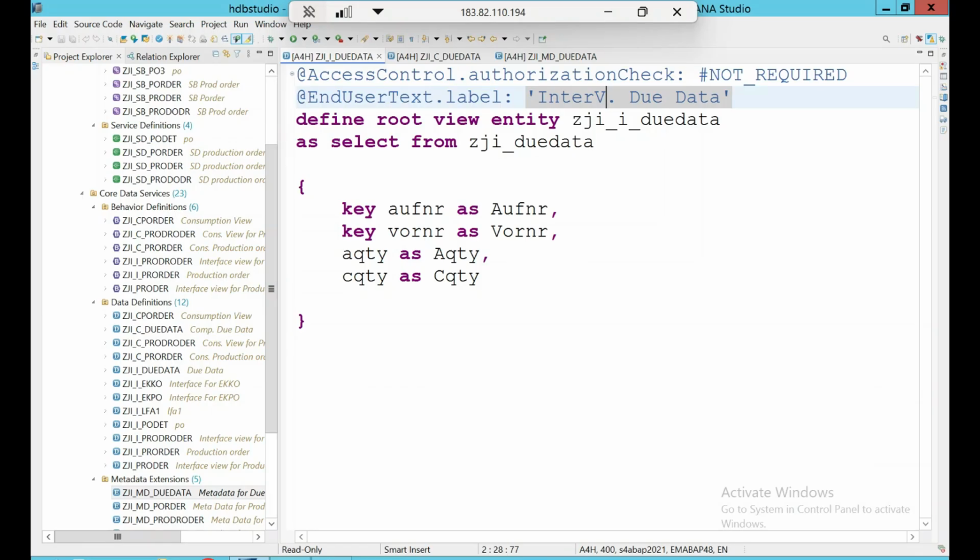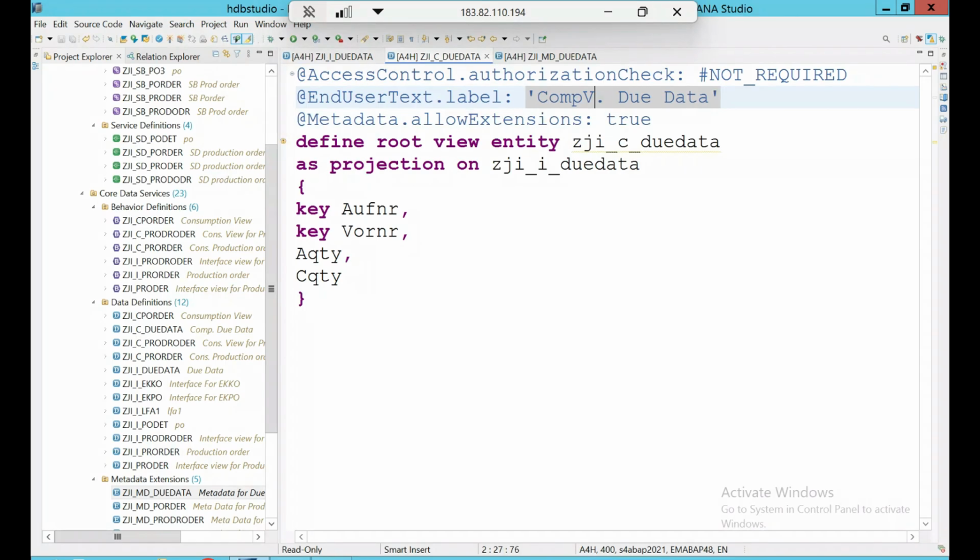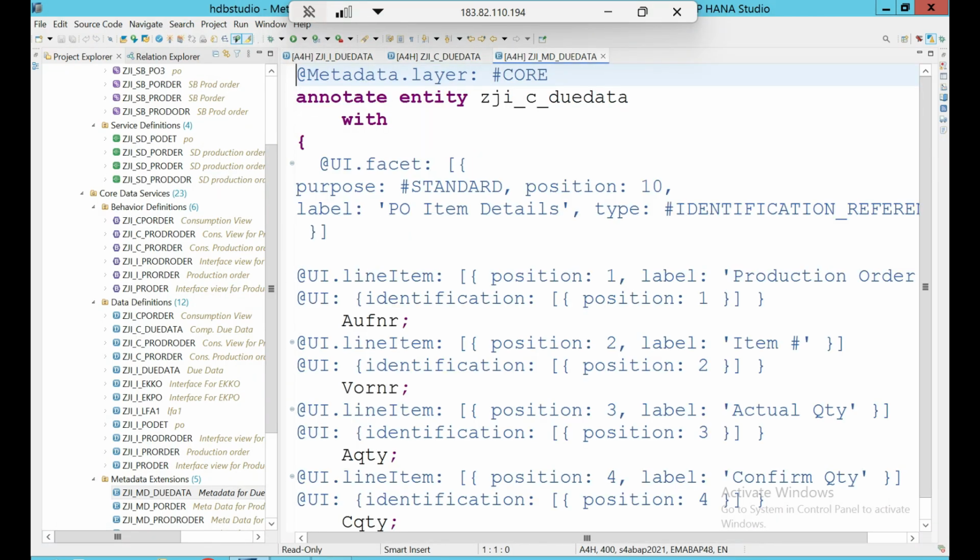So this is my system, and a few things I have already created: the interface view, consumption view, and metadata. It's pretty simple code. I have a table which has production order, operations, actual quantity, and confirmed quantity. I'm going to use this table for my code operations, with unmanaged scenarios. This is my interface view and consumption view, and the metadata on top of my consumption view.